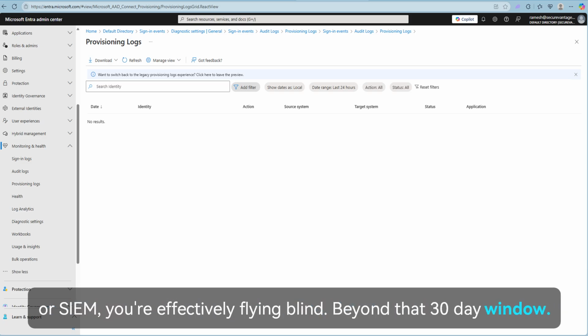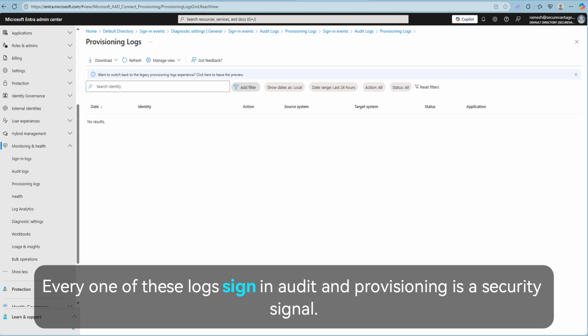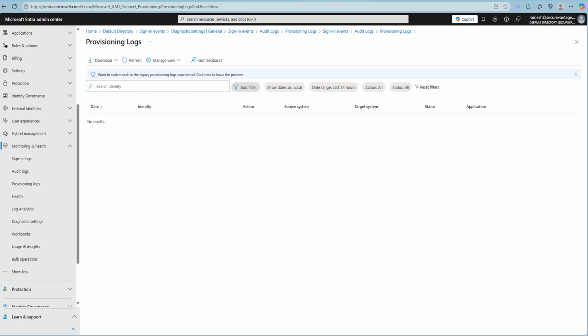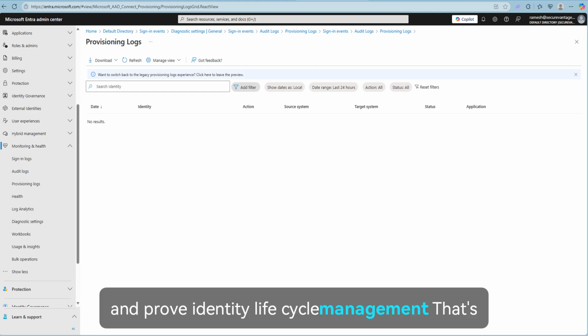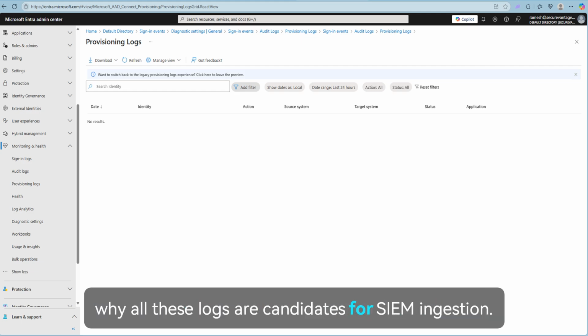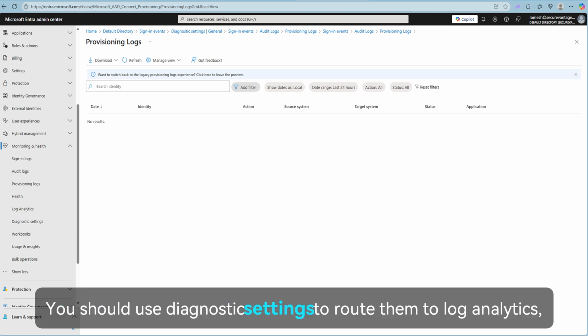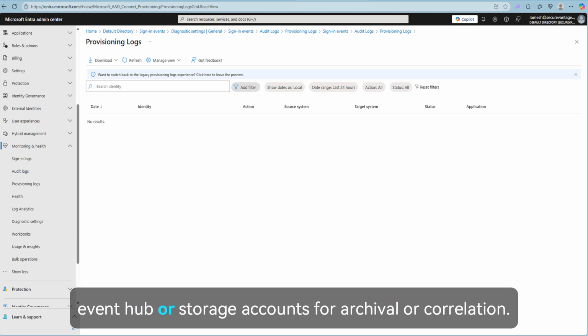Every one of these logs, sign-in, audit, and provisioning, is a security signal. They help you detect unauthorized access, identify privilege escalation, confirm conditional access effectiveness, and prove identity lifecycle management. That's why all these logs are candidates for SIEM ingestion, such as Microsoft Sentinel, Splunk, QRadar, or Elastic SIEM. You should use diagnostic settings to route them to Log Analytics, Event Hub, or storage accounts for archival or correlation.